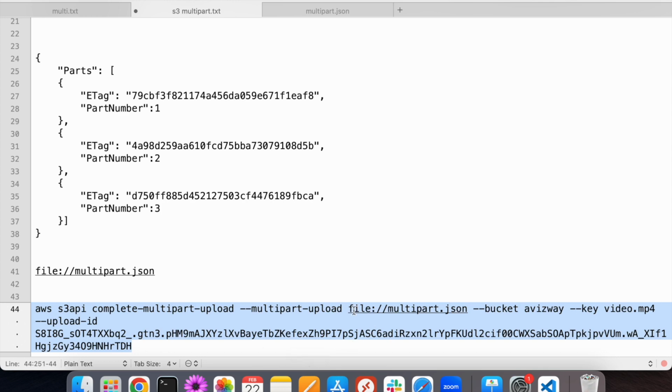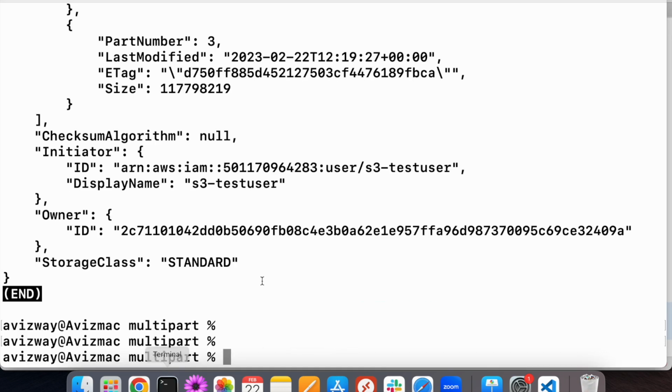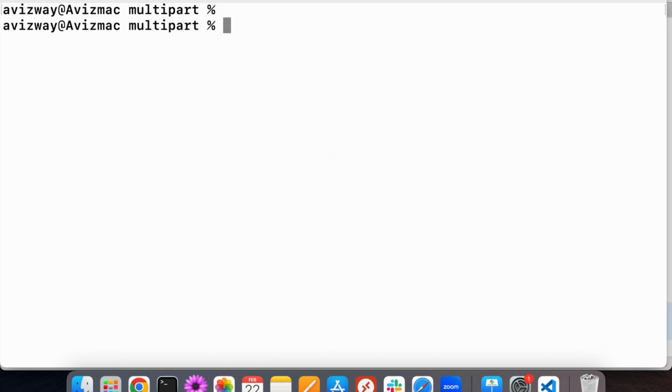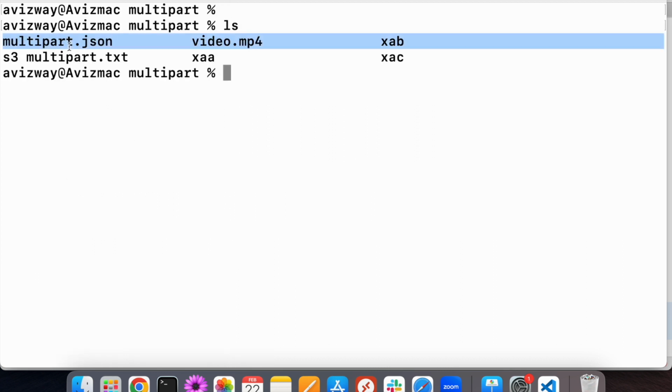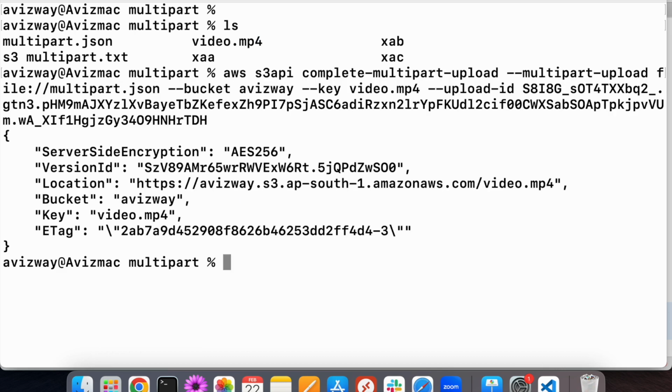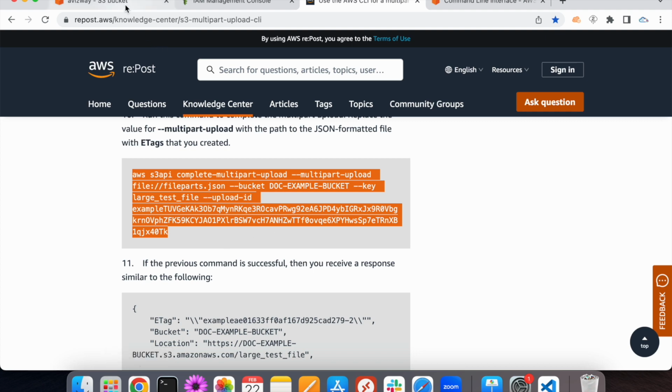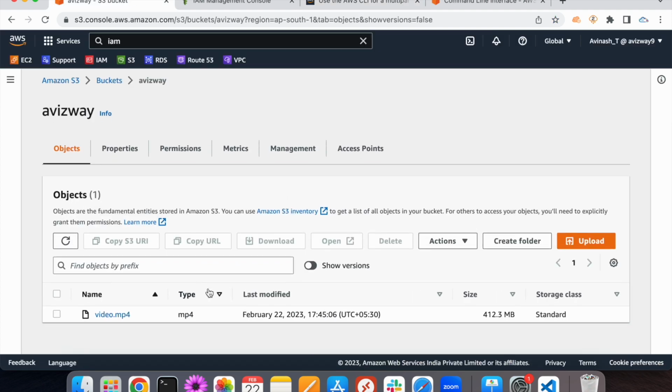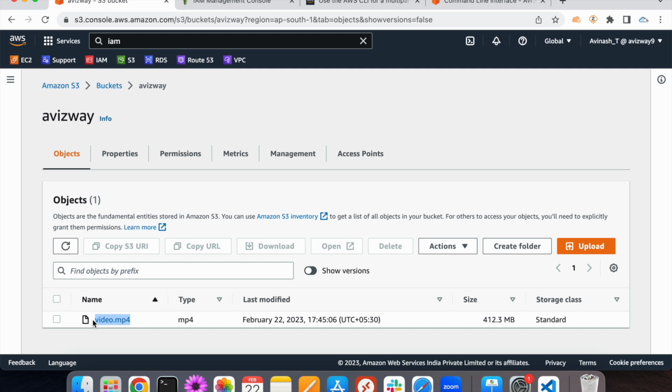Make sure that from where you're executing this, the file is available in the same location, otherwise it will throw an error. In my case, I have that file in this location. Let's paste that command and enter. Now your output should be this. It should show the bucket name, the object name, and the entire location of that bucket. Now if you go to your S3 platform and give a refresh, you see this video.mp4 is now uploaded and the size is the same as our original one.